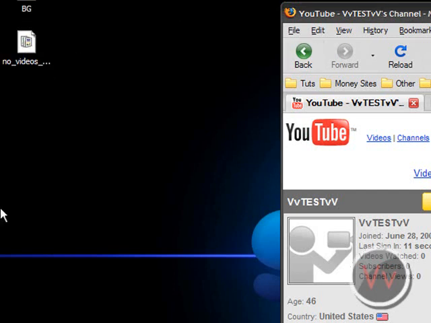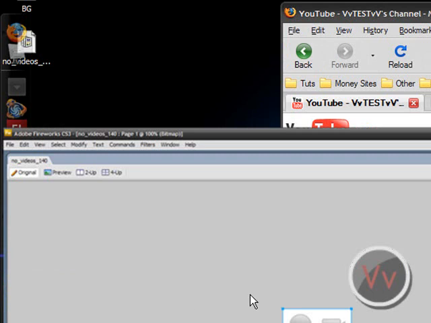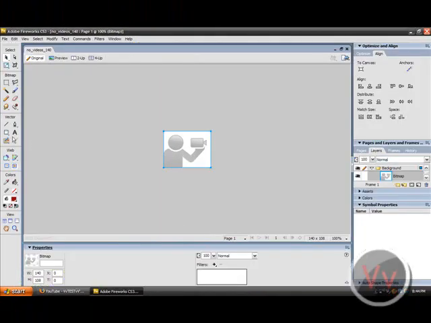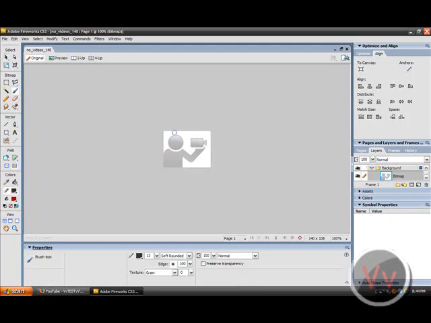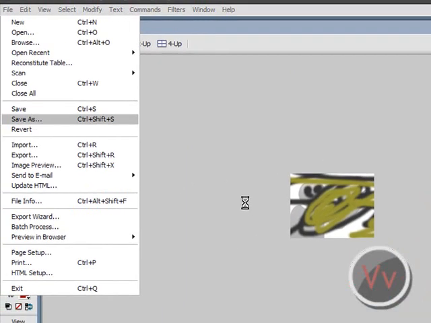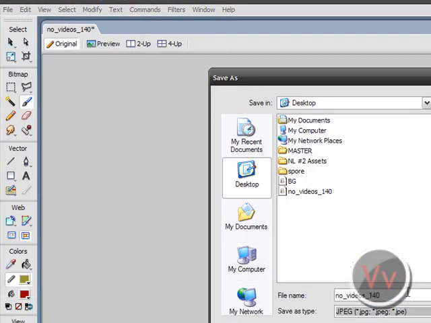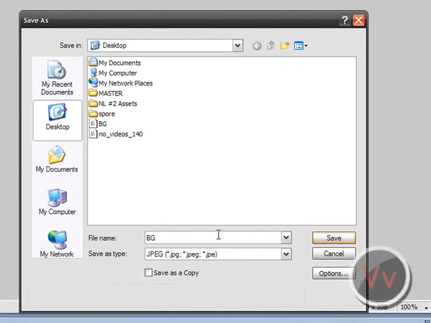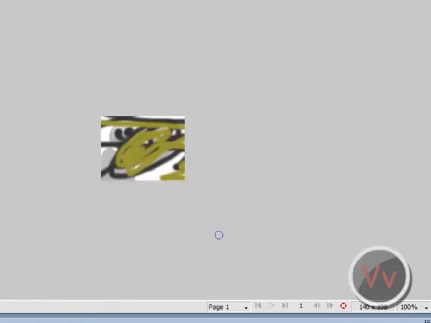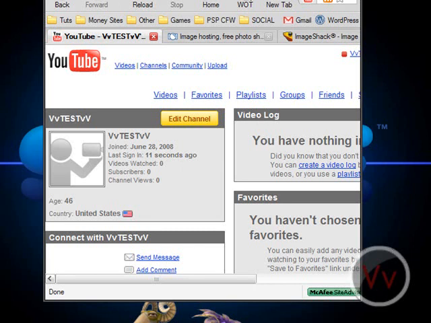Okay, and you do the same thing on Fireworks if you have Fireworks. You just mess around and draw whatever your background would be. File, Save As, whatever you want, right here. Make that BG2. Okay, so now we have our two images right here, BG1 and BG2.